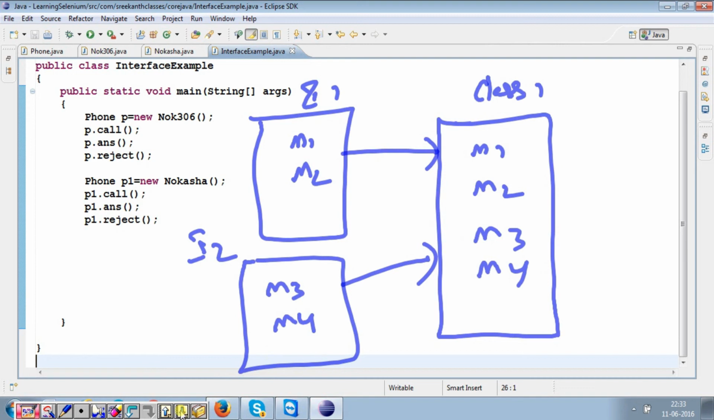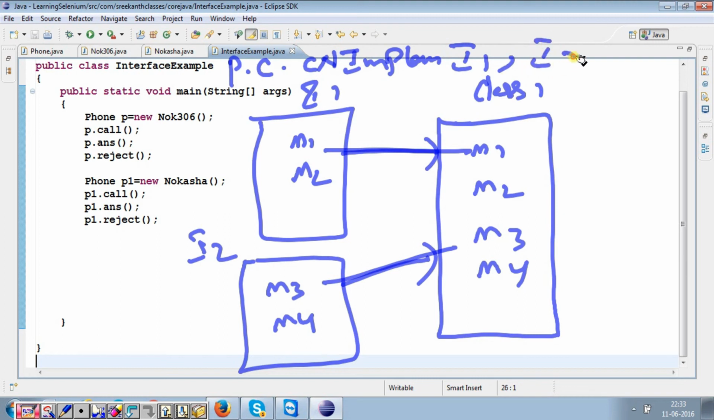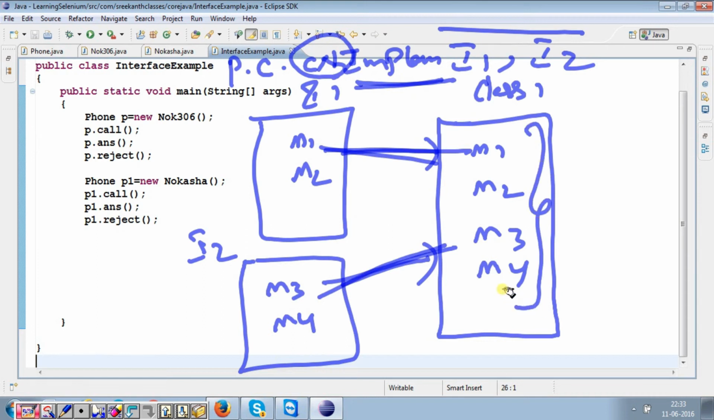While implementing the interfaces, okay, two interfaces, now we can write like this: public class, class name, implements interface 1, comma, interface 2. Like that, a multi-interface we can implement in one class. So this is the syntax we can follow. We can implement the two interfaces in one class.